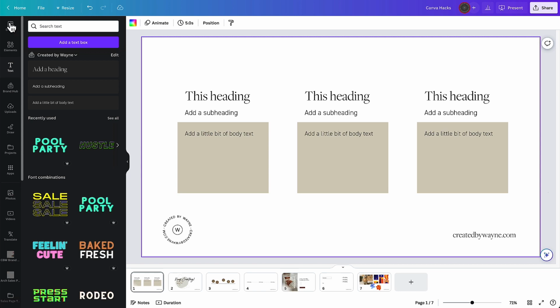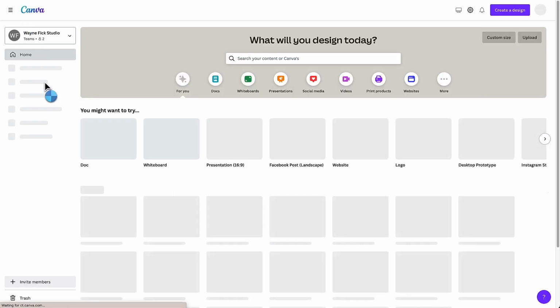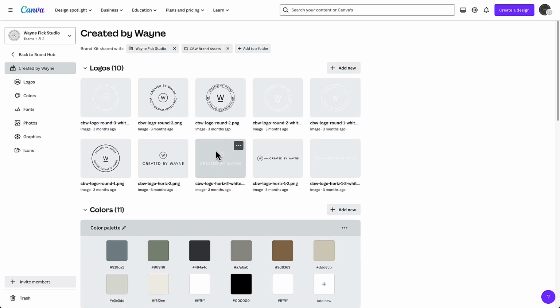Now, the way that you do this is to go back to your home and to your brand kits. And then when you go into your brand kit, the logos that you have uploaded will show here. Now, that's the logo that I currently have used on all those slides. I want to swap it with this one here, which is a slightly different version. If I go to the preview of the one that I've used and click on the 3 dots, it will give me the option to replace across designs.